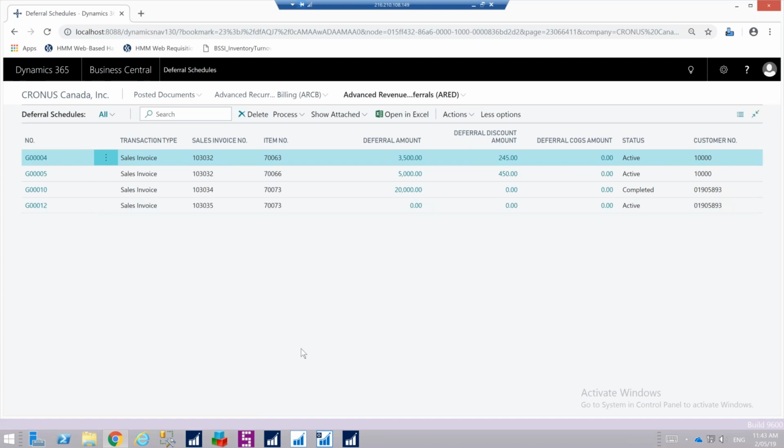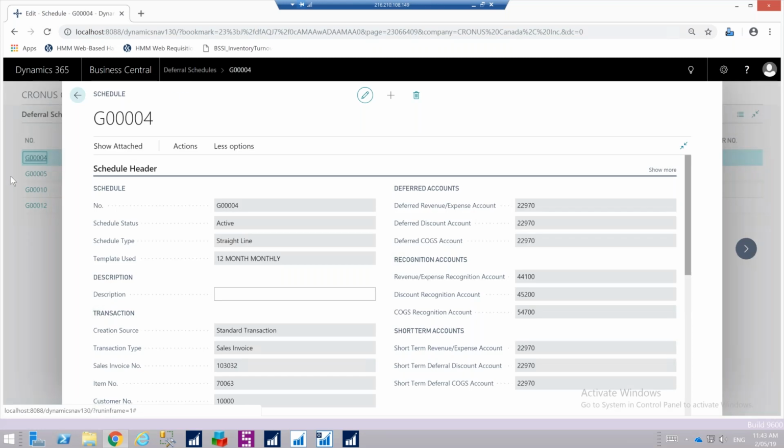So here's a deferral schedule that was created for us automatically. We don't create deferral schedules manually. They come, in the case of sales, from invoices, all right? You could do it from journal entries. You could do it from purchase orders, from sales orders, from receivables documents, from purchasing documents. You can create the schedules from any of those options.